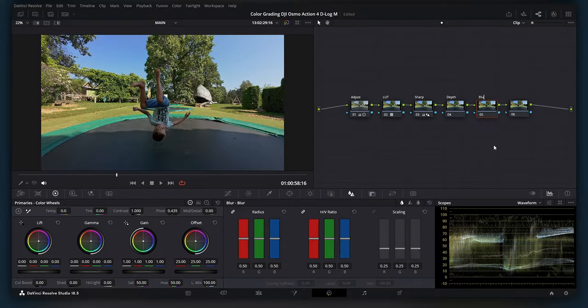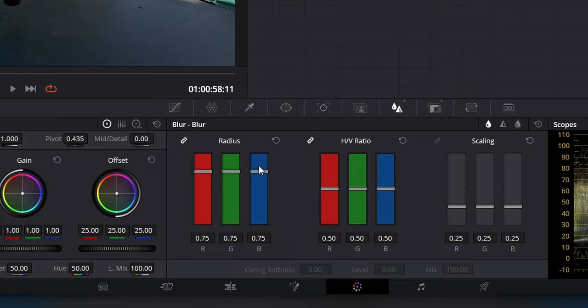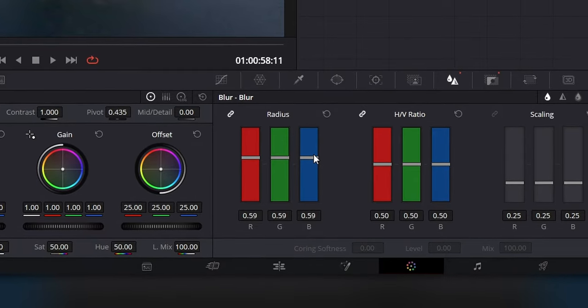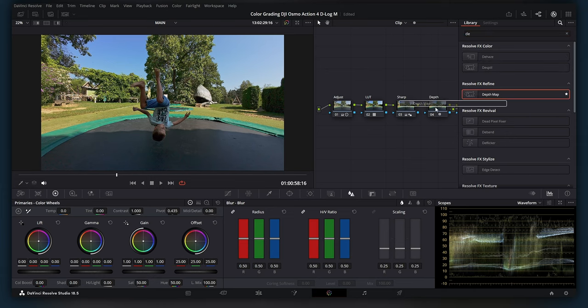So the second node is going to be the blur. You can add the blur opposite to the sharpness. If you decrease the radius value, you're adding sharpness, and if you increase it, you're adding blur. Now for such a wide angle shot, a value of 60 is good enough because you don't want to over blur the background.